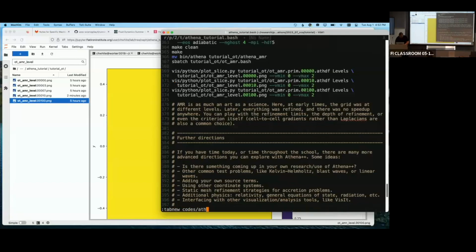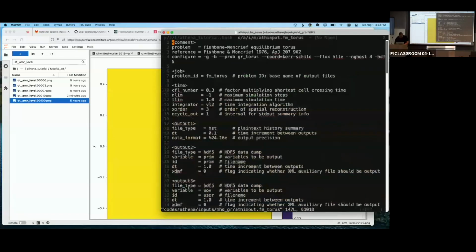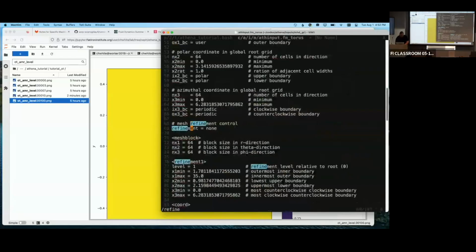So you can say refinement equals adaptive to turn it on, but then it can also look for a block that looks like this, where it says, make sure that everything bounded by these 6 surfaces between X, Y, and Z is at least refinement level 1 as soon as you start the code, and never let it go below that. You can put as many of these as you want.